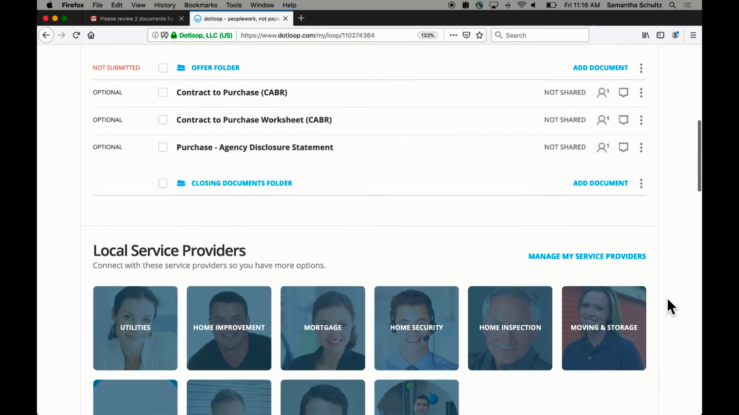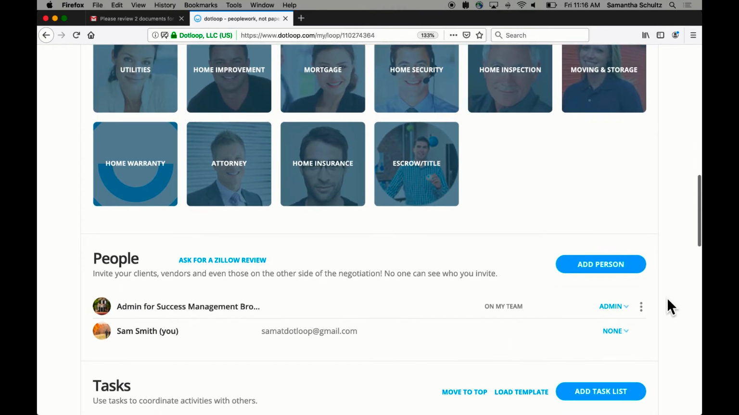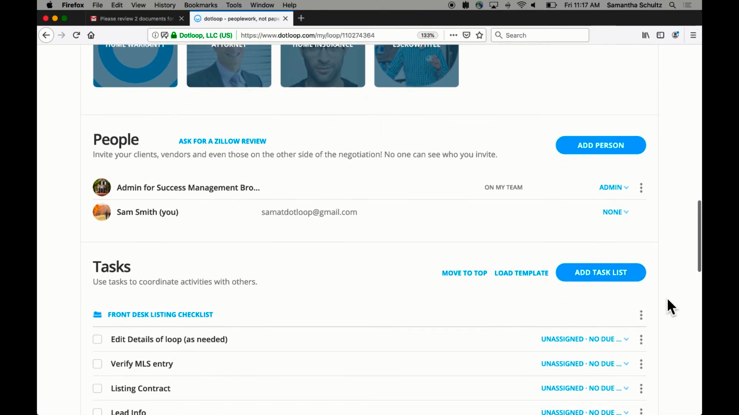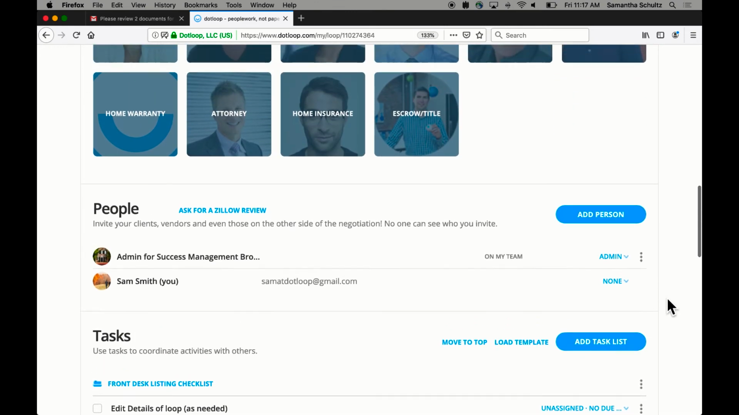Here's the local service providers that my admin added as well. And then my people section, followed by tasks. So all of my custom task lists were added as well. I know what I need to do as an agent to complete this listing.